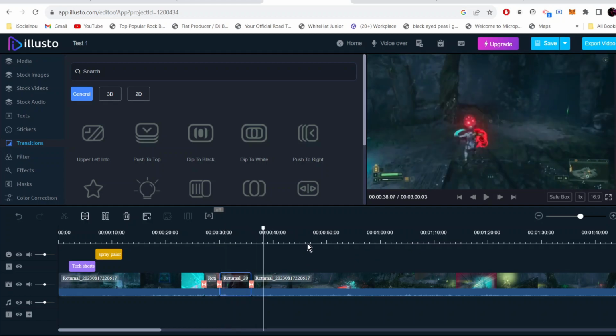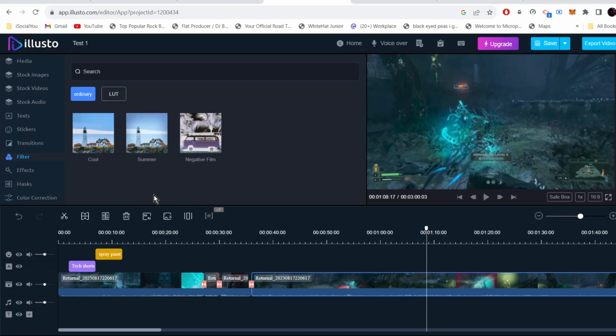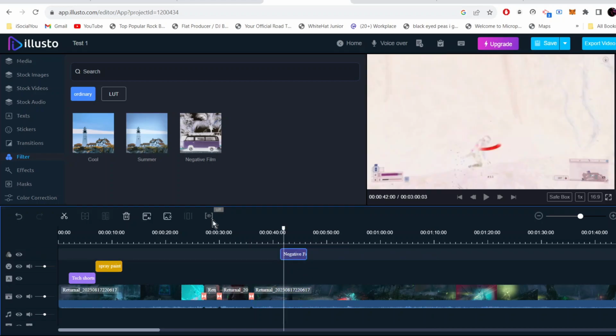Alright, so you can see using transitions will really help your video. Alright, so the next one is filters. This feature will add cool filters to your videos. For example, if I like this, just click and drag it, and it has become negative film, right? So let's check out some other filters, and to delete it, just click on it and click on delete.